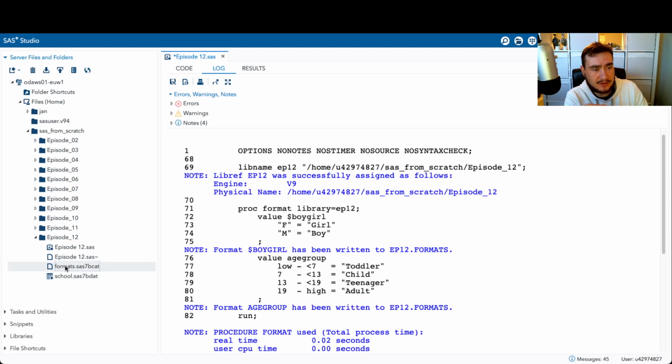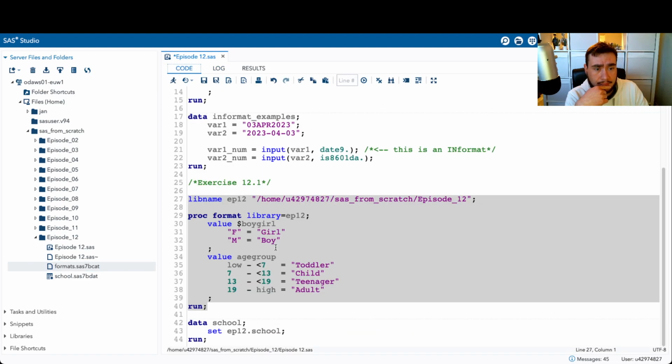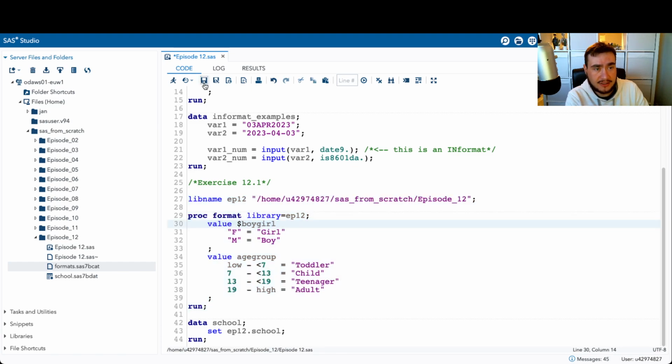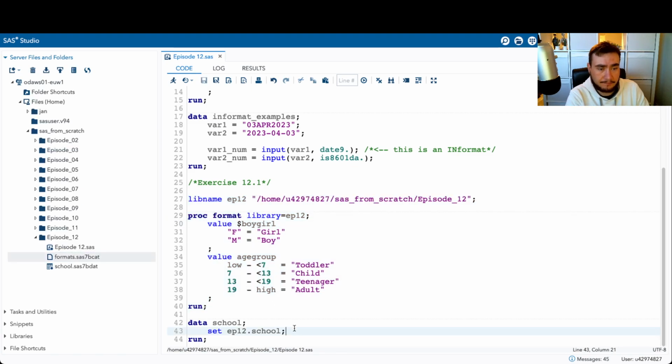And there's a format.sas7bcat file sitting there. So sas7bdat is your dataset format. bcat is your catalogs format. So that's where stuff like your formats catalogs will be stored. So now that we've got our formats, we need to apply them.